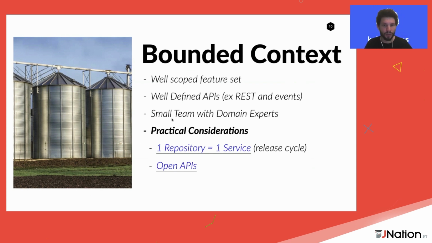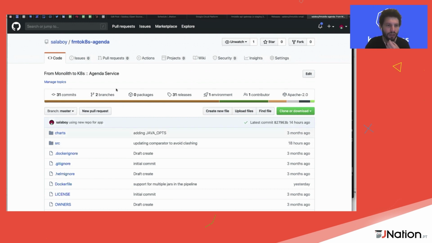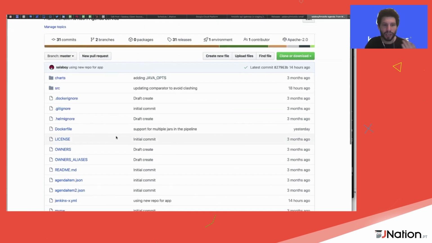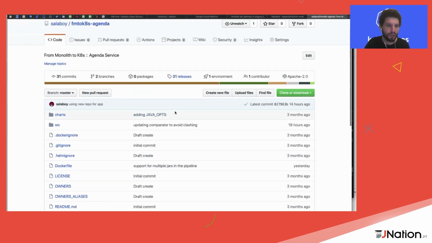And then, because they are exposing a well-defined set of APIs, other teams can look into those APIs and plan based on these release cycles. Of course, I'm showing you here just another repository, one of the services that are there, the agenda service. And again, this will work in the same way with different releases and all that stuff.